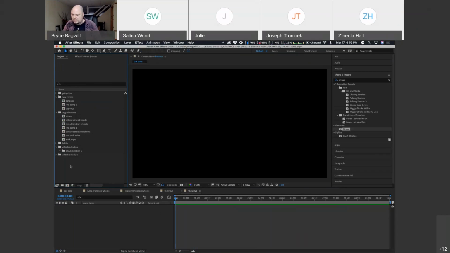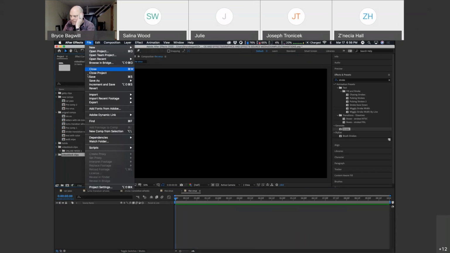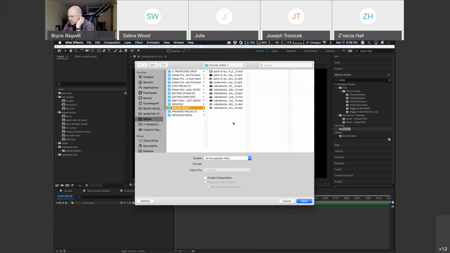You can right click and do new folder. Call it clips. And then to go get them, I'm going to do file import. So hopefully you downloaded the files someplace logical. And I think you can do just import file, and then we can select more than one thing.